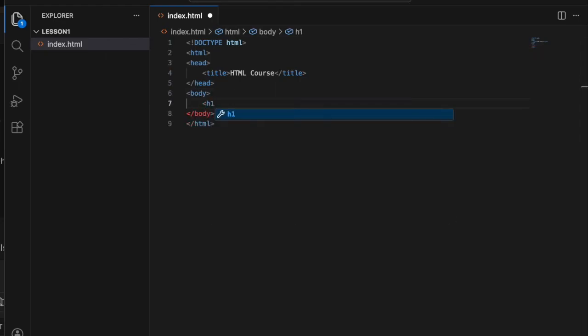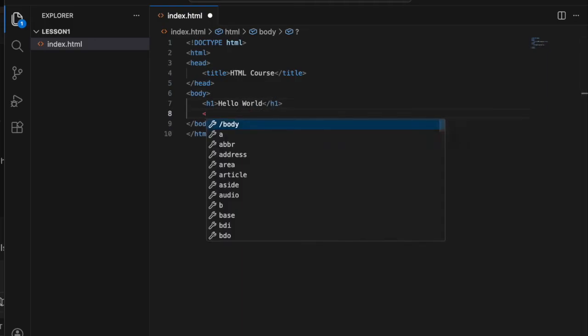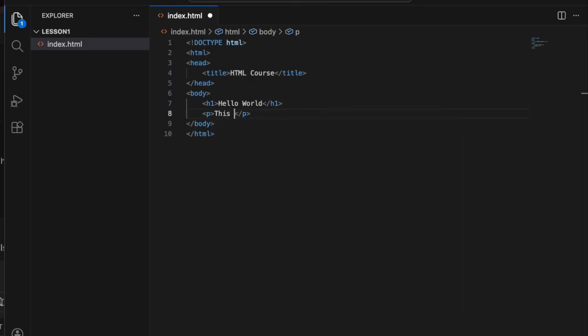The body section holds everything that is visible to users, like text, images, links, and other content. This structure acts like the skeleton of a web page, ensuring that content is organized correctly and displayed consistently across different browsers and devices.